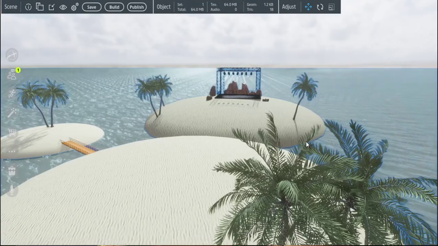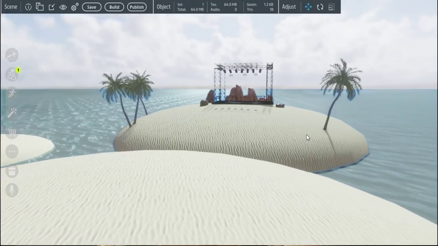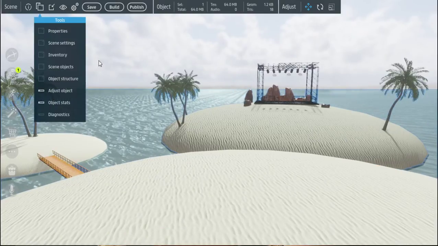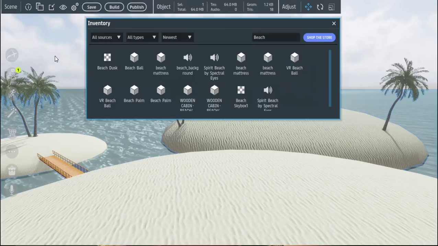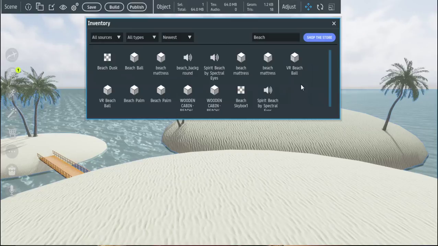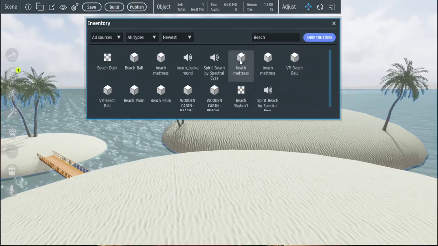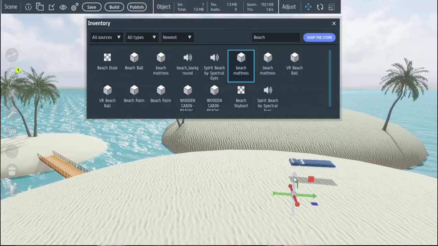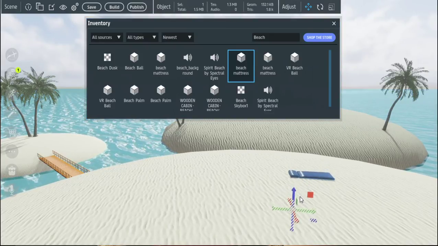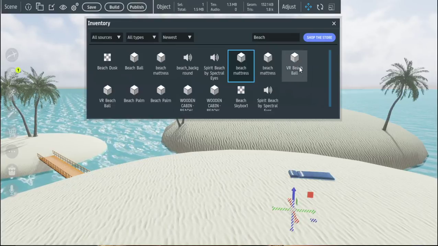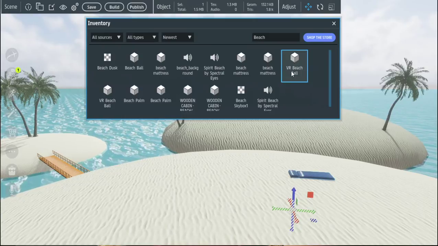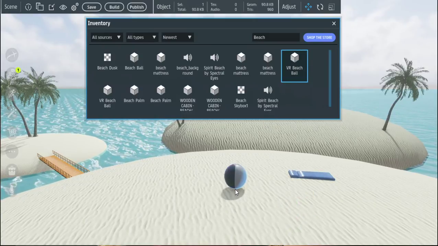Okay, all right, so let's go ahead and start bringing in more items. Let's go up to the tools. Let's go into the inventory. And seeing that we're on a beach, we're going to go ahead and add a beach mattress. There we go. Let's go ahead and add a VR beach ball. All I'm doing is left clicking on the object and dragging it into the scene. Okay, there we go.